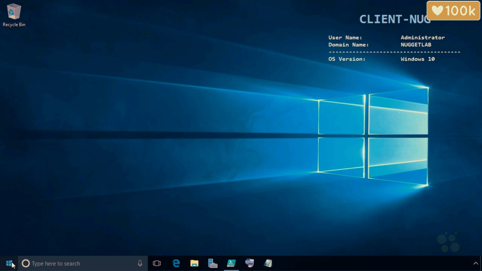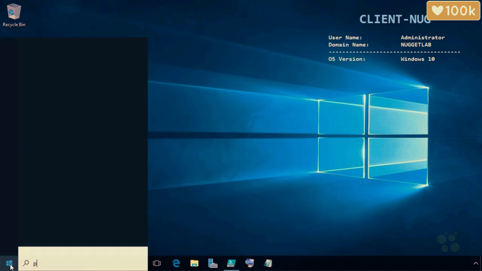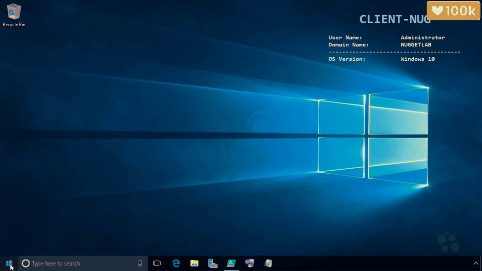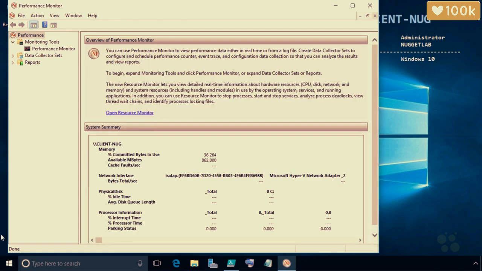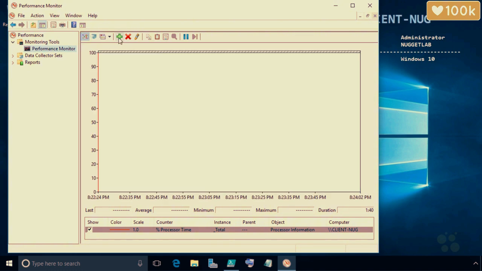So we'll click on the Windows icon in the bottom left-hand corner and simply type in perfmon, P-E-R-F-M-O-N, and press enter. That'll bring up Performance Monitor. We'll go ahead and click on Performance Monitor under Monitoring Tools, and then we'll click on the green plus symbol to add some additional counters.